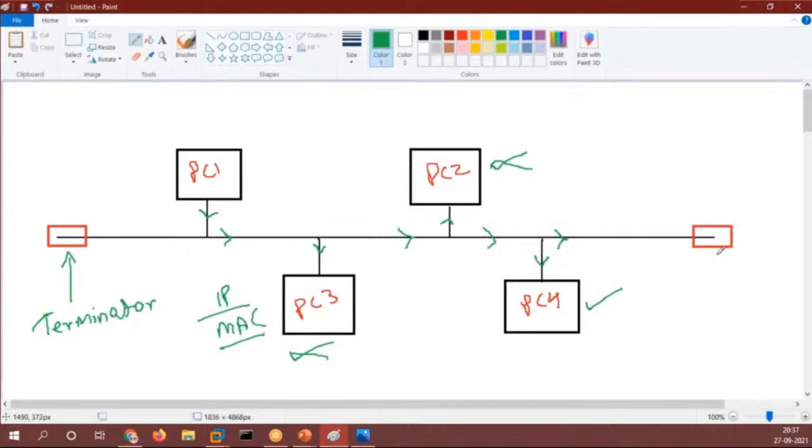Let's say there is no terminator. So what will the data do? The data will strike this end and it will be reflected back in the backbone. So what will happen if we are not using the terminators? The data will reflect back and it will flow continuously in a loop. So there will be a non-stopping loop that will be going around in this particular backbone, right?